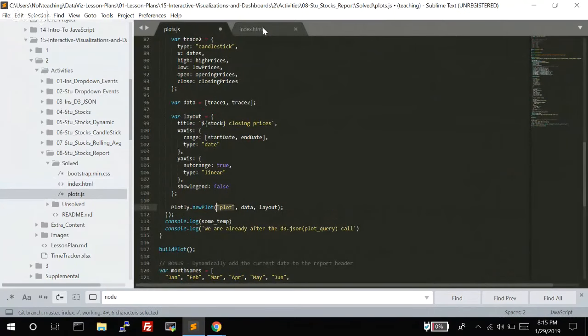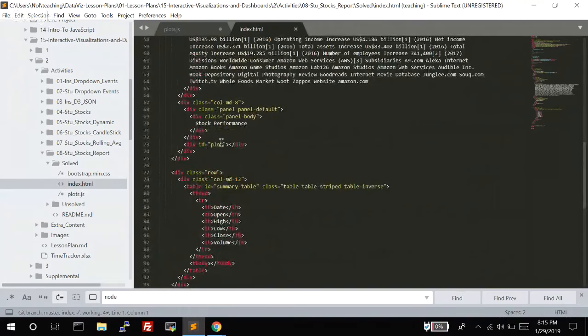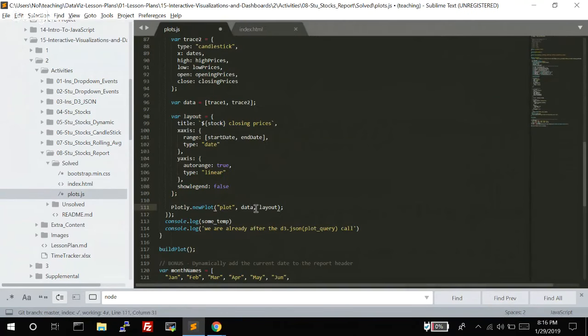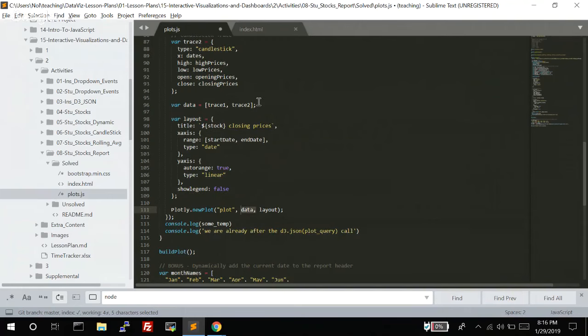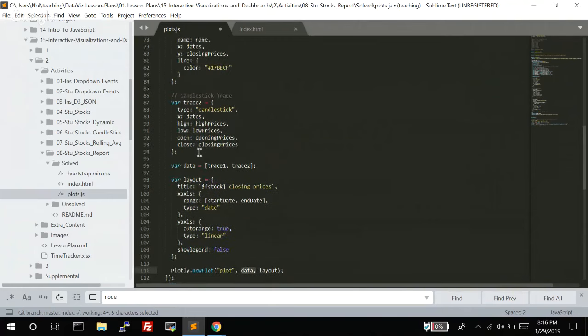So plot is here, and plot is here. So Plotly is going to build the plot inside of this div. You also need to provide Plotly with a data list. And data should be a list of traces. A trace is basically a dictionary, which Plotly knows how to parse and can extract data from for plotting purposes.